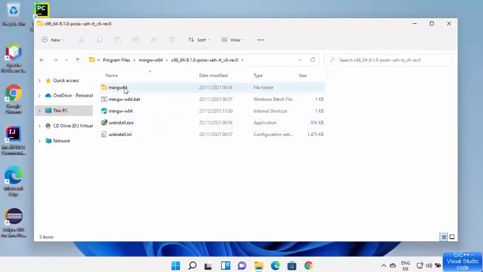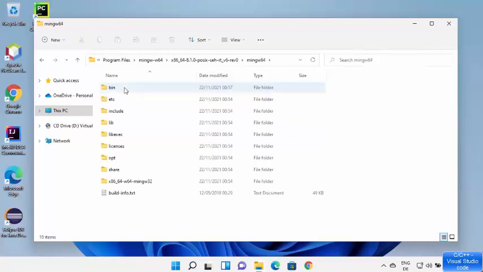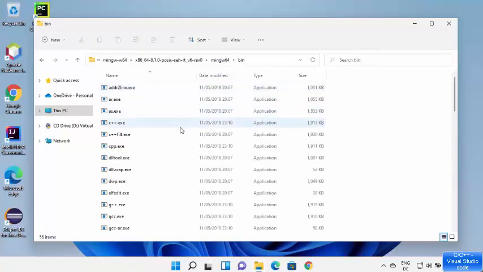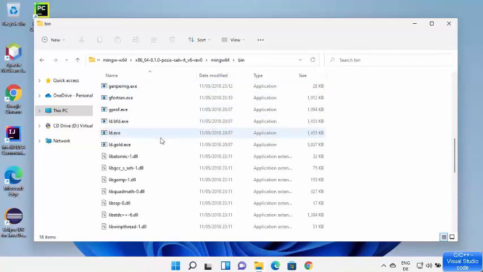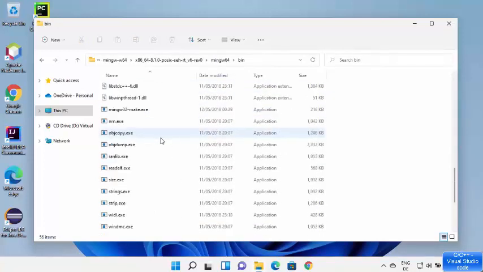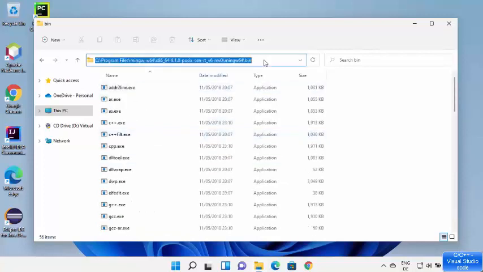Then you need to go inside MinGW 64, and here under the bin folder you will see all the files which will help you to compile your C or C++ programs. Okay, so go until the bin folder, right, and you need to copy this path.